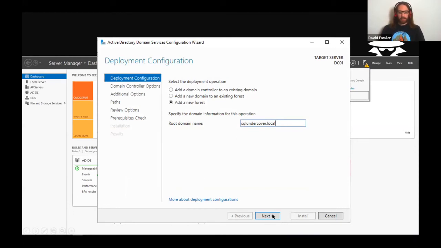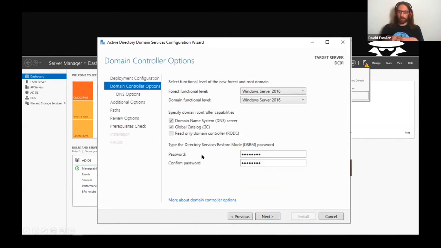Hit Next. Okay, we're going to get a bunch of options. Now, you can pretty much stick with the defaults here. Even though I'm using Windows Server 2019, it still defaults. It always says Windows Server 2016. There is no 2019 option. So stick with those defaults. You're going to need a password for the directory service restore mode.